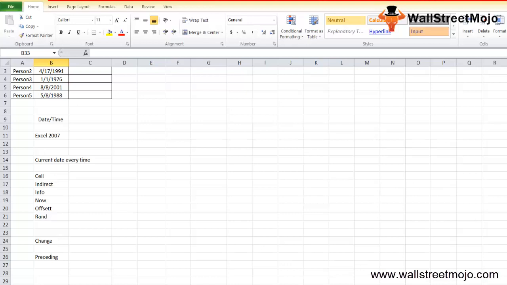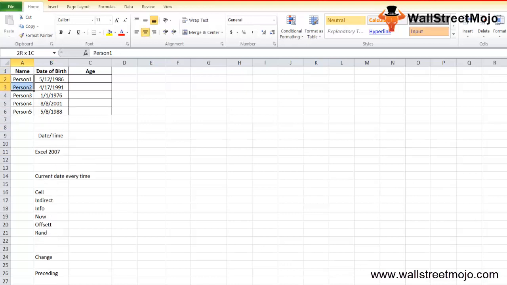We have a list of 5 persons here: Person 1, 2, 3, 4, 5. That is the date of birth detail and the age part. Now to calculate the age of the person, we will use the TODAY, YEARFRAC, and INT functions. The YEARFRAC function computes the year fraction representing the number of whole days between the start date and the end date, and it takes arguments.